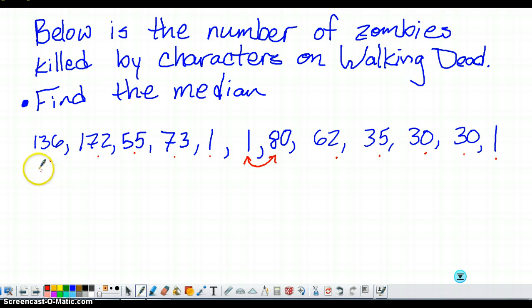So if I take this, I'm going to go 1, 1, and you guys don't have to cross them off, but I do because it helps me keep track. 3 ones, and then I want to look for the next smallest number.